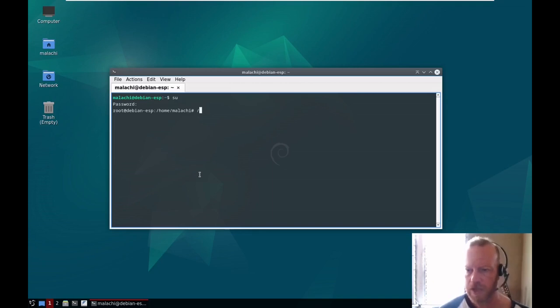So here's what you do. You type in /usr/sbin/usermod, for modify user, -a for add, -g to add to a group. You're going to add the sudo group as mentioned, and then you're going to specify the username. My username is Malachi. Okay?